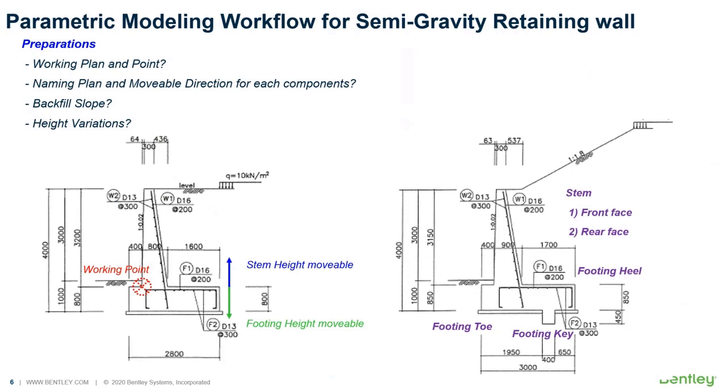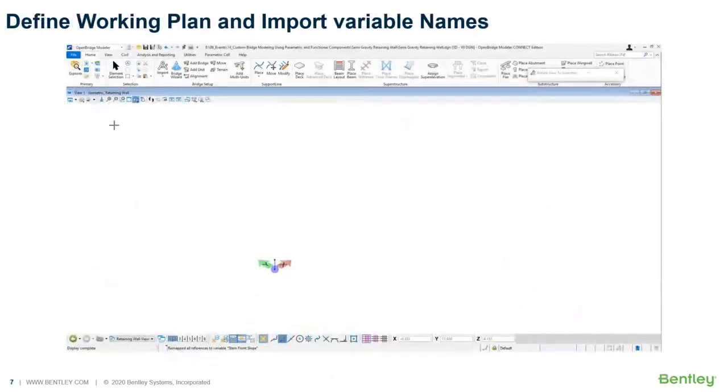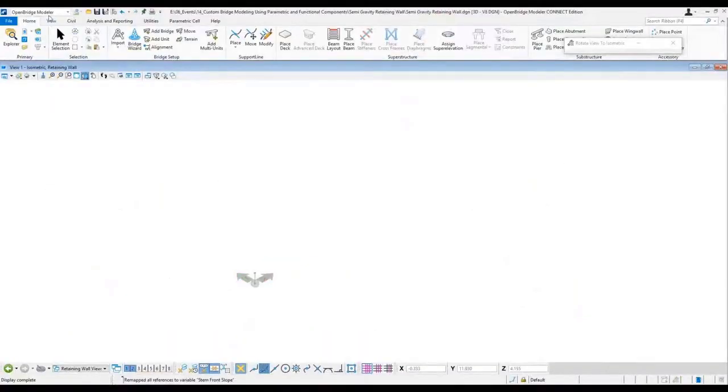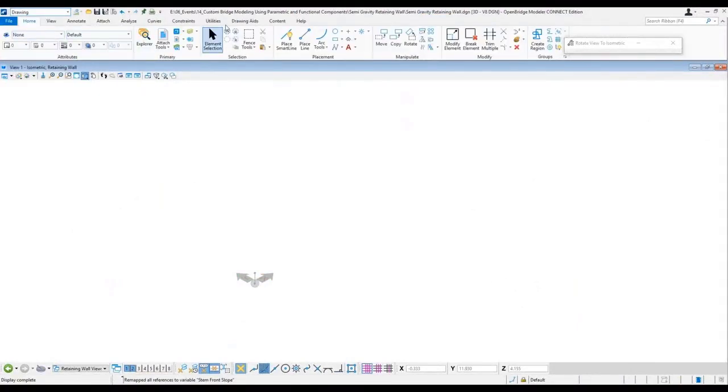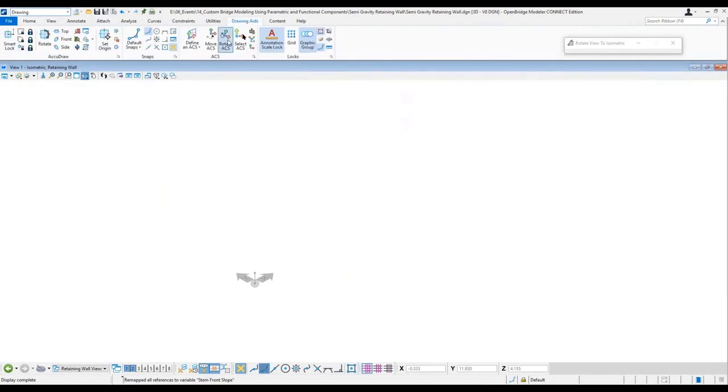From the base point, whether the shear key is generated according to the back pier slope, I'm going to show you how to create a semi-gravity retaining wall using functional component. And I'm going to change the ACS plane to create a 2D profile onto the XY plane.